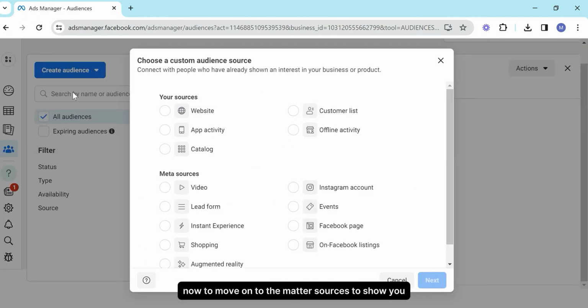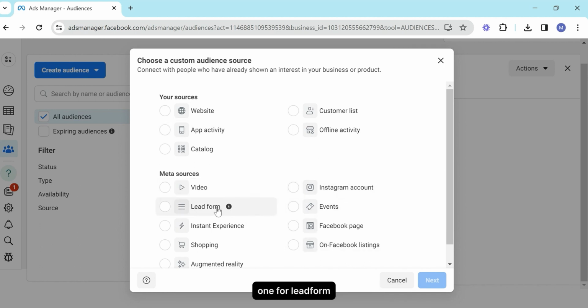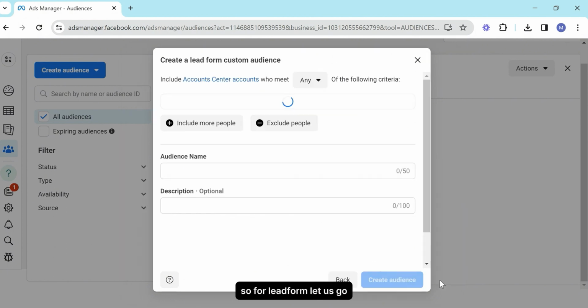Now to move on to the Meta sources to show you how we do that. What we're going to do is create one for lead form, and one for Facebook page. Well, Facebook and Instagram page will work the same way because it's basically for the accounts. So for lead form, let us go.